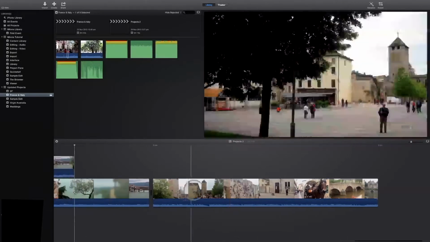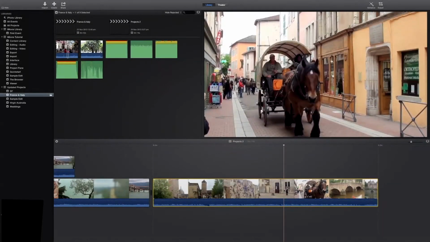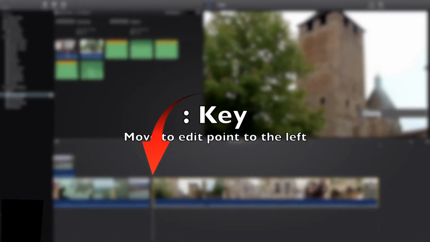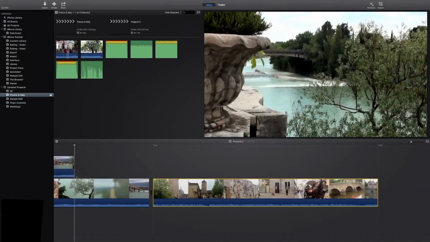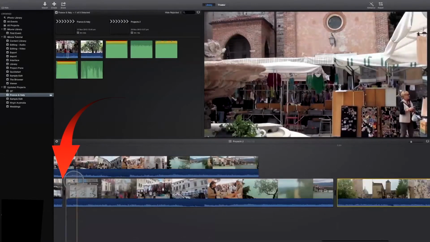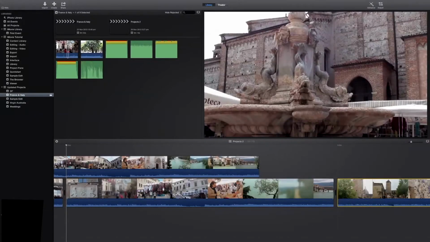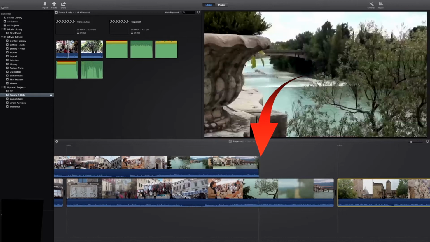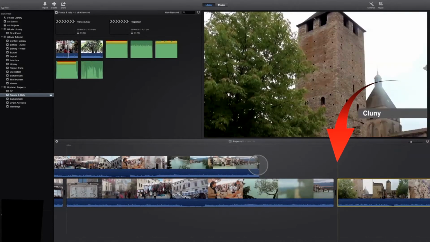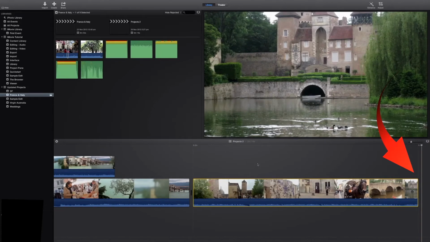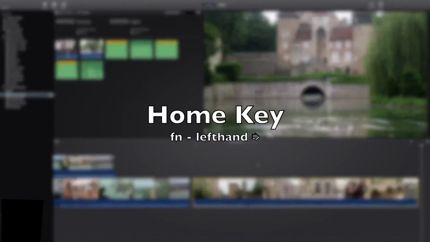Tied in with these transport keys is if you are in a clip and you want to go to the edit point to the left of wherever the playhead is, press the colon key and you'll see it's moved to the left, the colon key to the next edit, the colon key again to the next edit, and so on. Now the parenthesis key, that's the bunny ears key, will move the playhead to the next edit point to the right. So there's the playhead move there, and again. So they're tied in with the Home and the End keys.